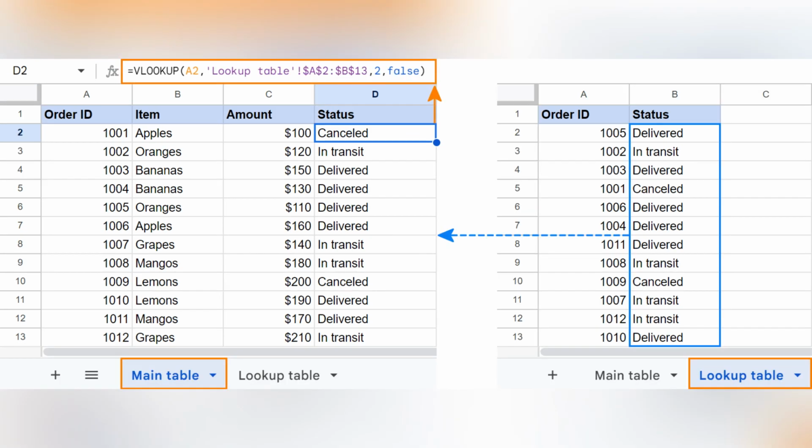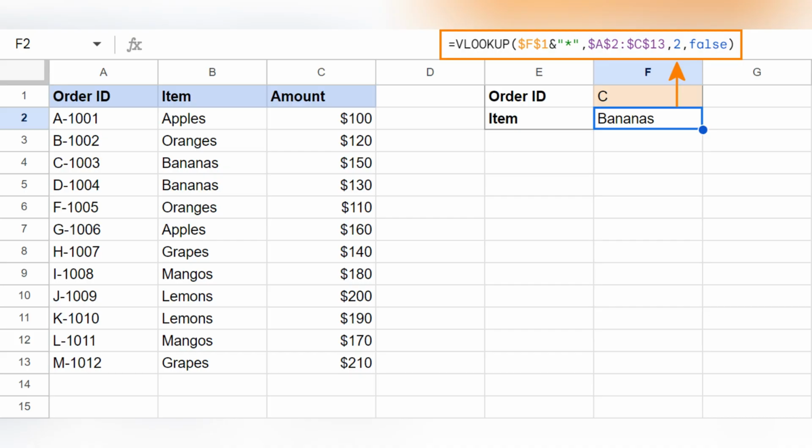You can also use VLOOKUP with wildcard characters if you don't know the entire lookup value. Use a question mark to match a single character, or an asterisk to match a sequence of characters. For example, =VLOOKUP("A*", $A2:$C13, 2, FALSE) will find any value starting with A. You can also reference a cell and concatenate the asterisk, like =VLOOKUP($F1&"*", $A2:$C13, 2, FALSE), to make your formula more flexible.